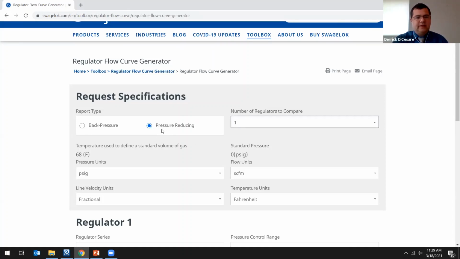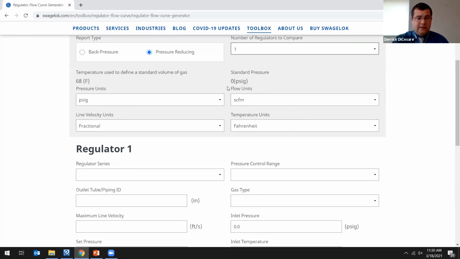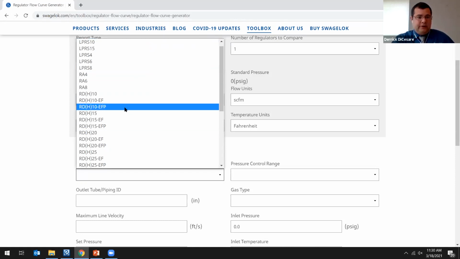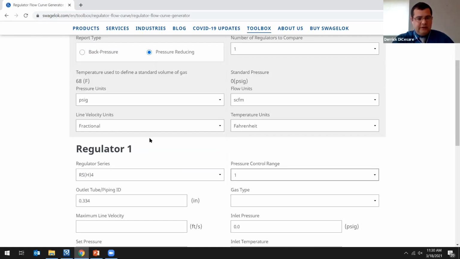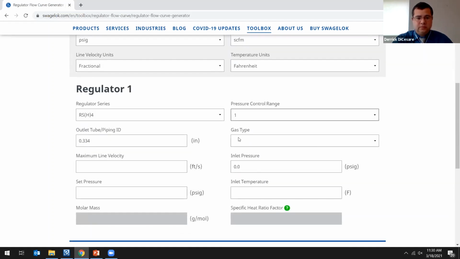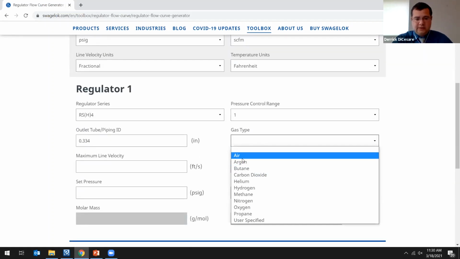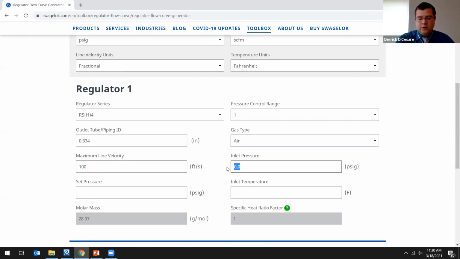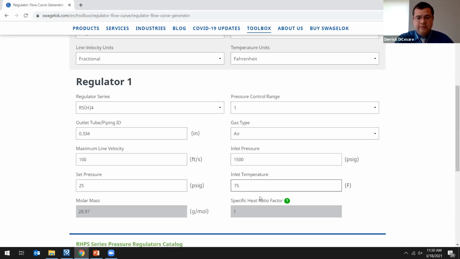But it's going to be basically the same kind of thing with a pressure reducing. You get to pick what units you want to work with. So PSIG, cubic feet per minute. This is also just for gas. It's not for liquids. And then from here, you're going to drop down to each of the different regulator series. So if we have one in mind, so in RSH4, that's a 1/2-inch regulator. We're going to do a low outlet pressure. The gas we'll assume is going to be air. The inlet pressure we'll say is 1500 psi, and the set pressure is going to be 25 psig inside.